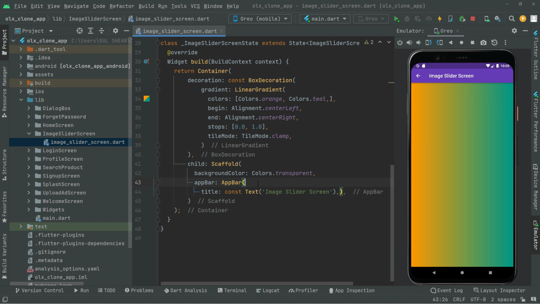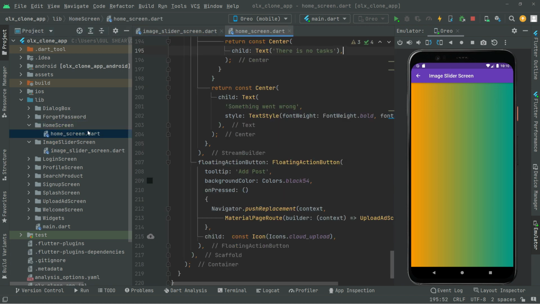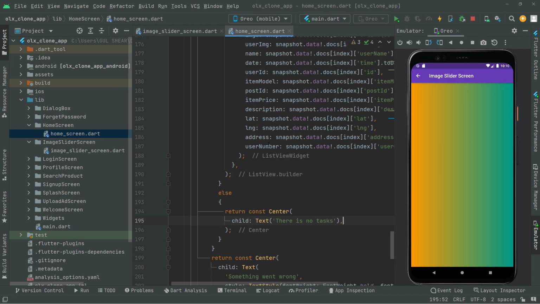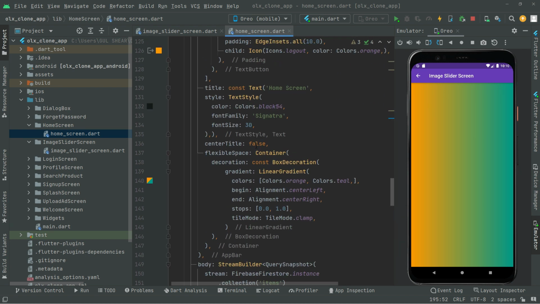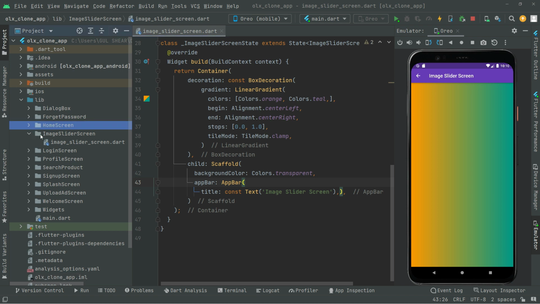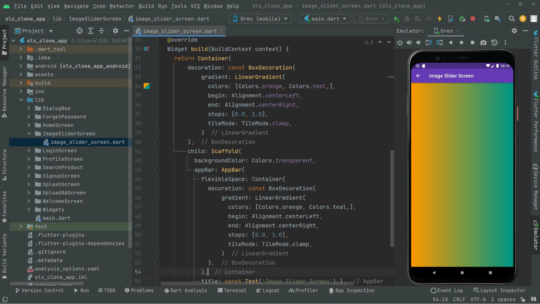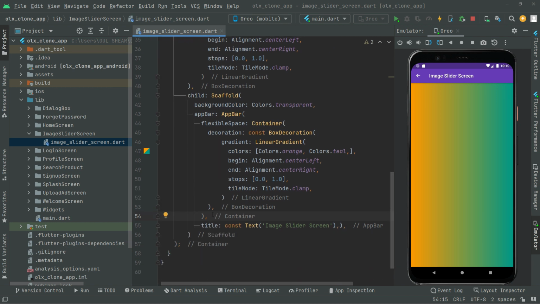Now we will go towards the home screen and just copy some lines of code for the linear gradient color for the app bar. So you guys can see that flexible space, that container, copy that from here and close that file, go toward the image slider screen, and right in this app bar paste that. Now press Ctrl S and you guys will notice the changes for the app bar. There we go. Okay, it's working fine.